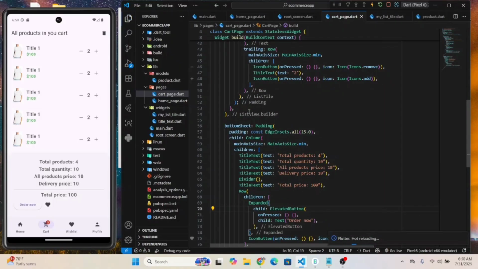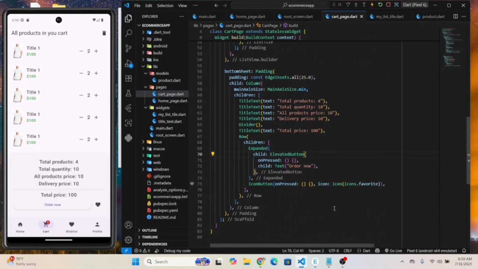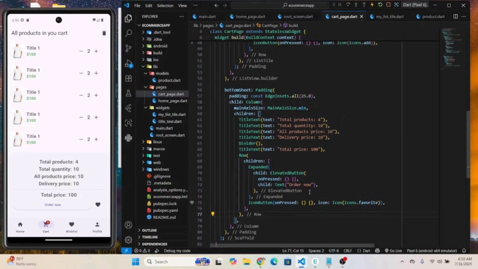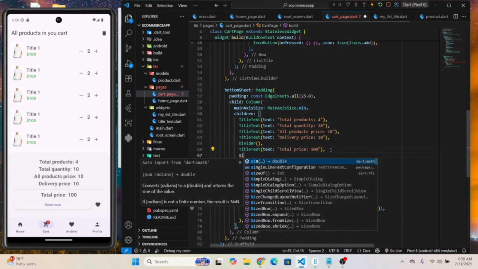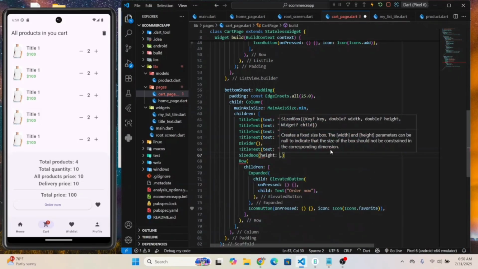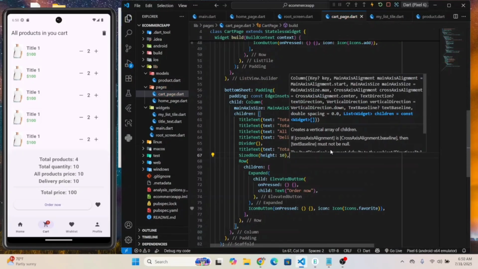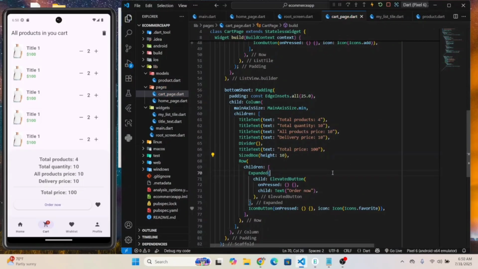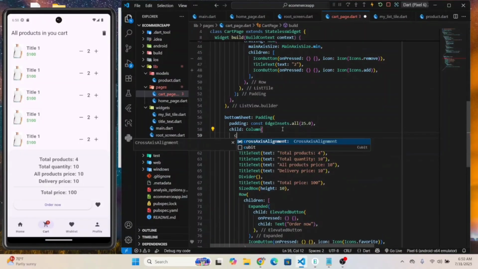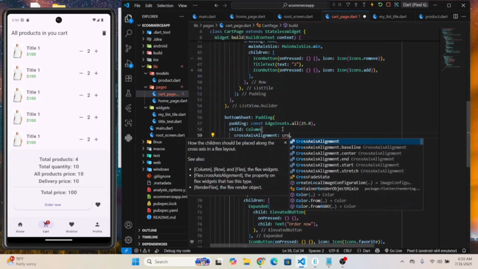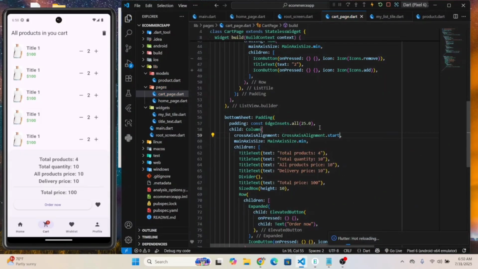Okay. Let's update this elevated button with the expanded widget. It will get all the available space with the expanded widget. Okay, let's give here size box the height of 10. Save it. Okay, perfect. And also here, let's make the cross axis element start to the start.